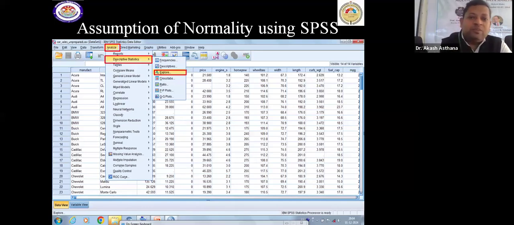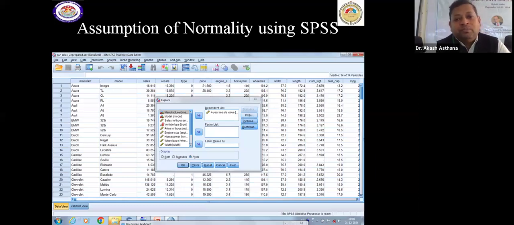Then on clicking Explore, you will get this dialog box open. It is asking Dependent List, Factor List, and Label Cases by. Dependent List is for continuous variables. Factor List is for categorical variables. And Label Cases by, if you want to divide your data into two or more parts, then you can use that option. Since we are dealing with a continuous variable and our variable is the dependent variable, for which we have to obtain the normality, we put the variable in the box of Dependent List, that is in this box.